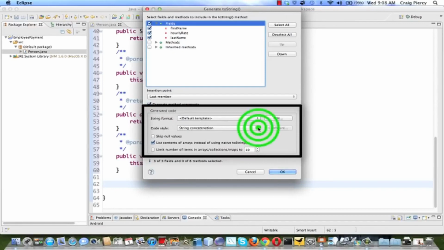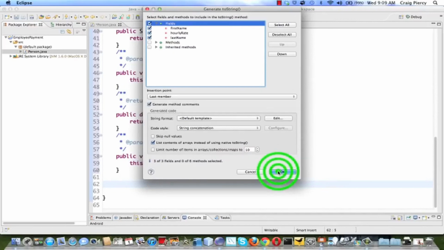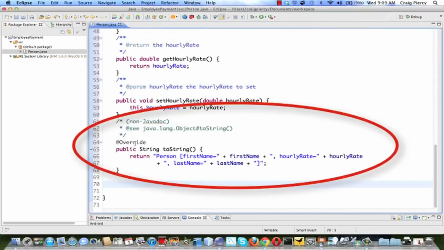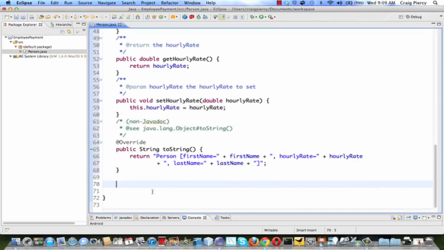We'll use the code style string concatenation. It changes what is generated. Play around with that if you'd like to see it in another way. And I'll keep the defaults for everything else. Click OK. And now you see a toString method. When toString is called, a string that shows the current values of first name, hourly rate, and last name will be provided. We'll use that in our main method in a little while.